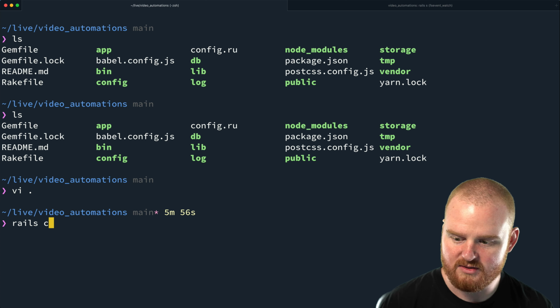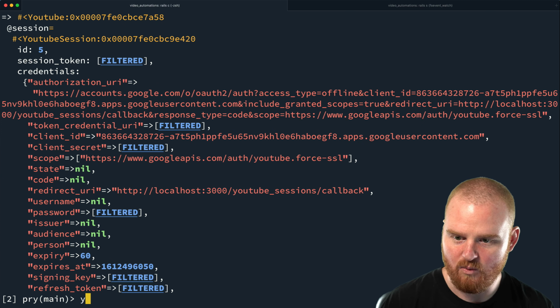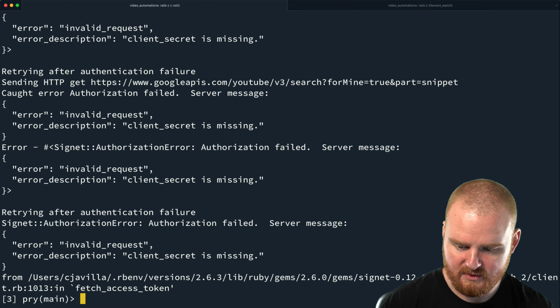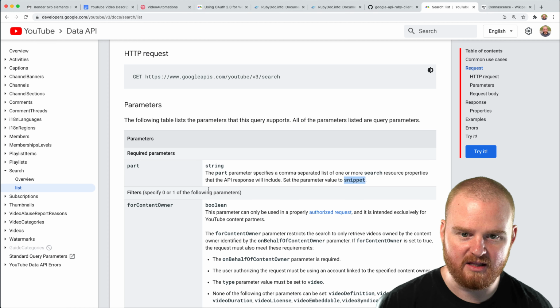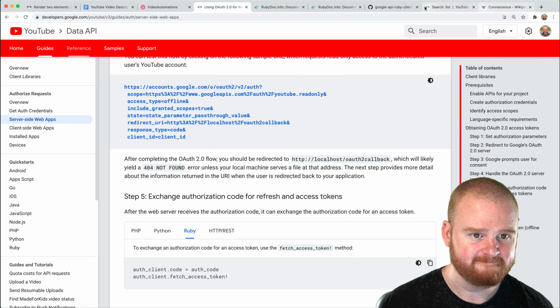So we're going to go Rails C, and we'll say YouTube.new, YouTubeSession.last, and then we'll say y.fetch videos, and client secret is missing. Authorization failed. Client secret is missing. Okay, so let's try to do it manually then.